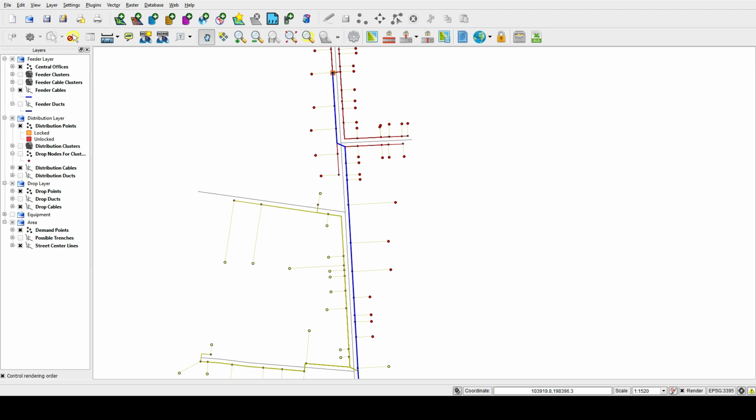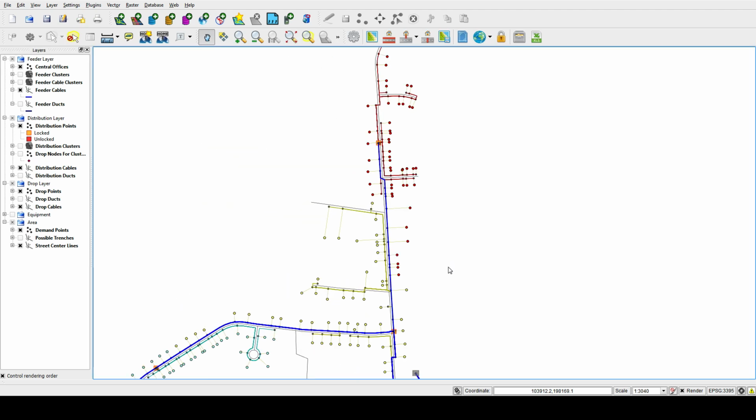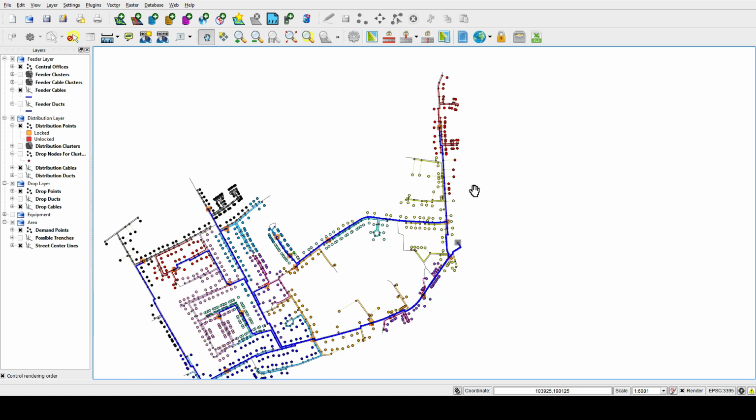And this is the result. So this is for about 800 buildings. You can see that it was very fast to generate a new result. So the central office has been moved to here. So all my feeder cables and feeder ducts are now recalculated to this POP. And also the location of this distribution point has changed as I have indicated. If I would have to do this manually, this would take me a lot of time to redesign the network. And with the FiberPlanIT Designer, it is quite easy.